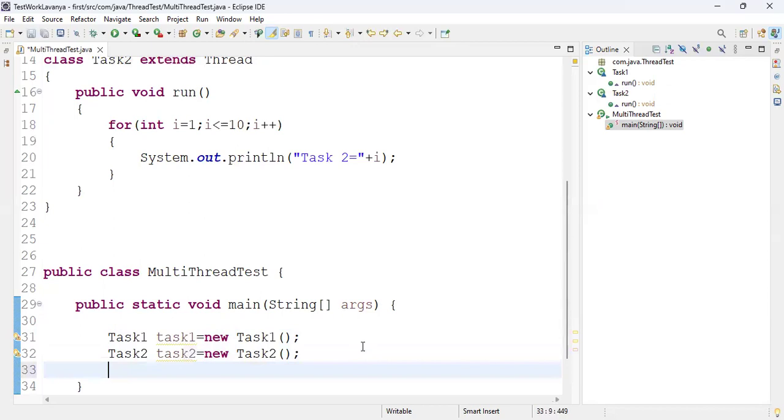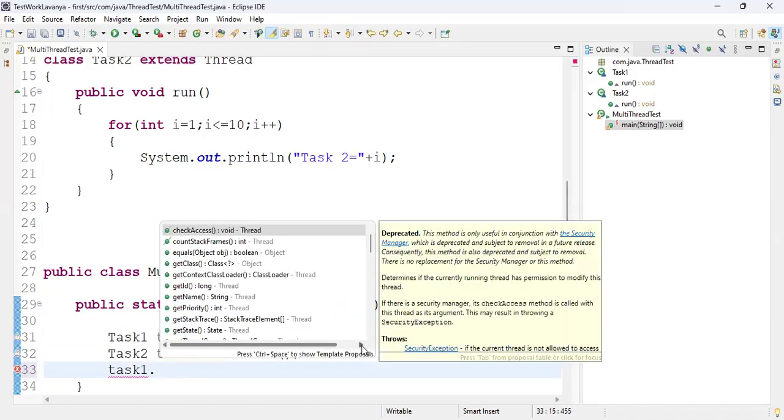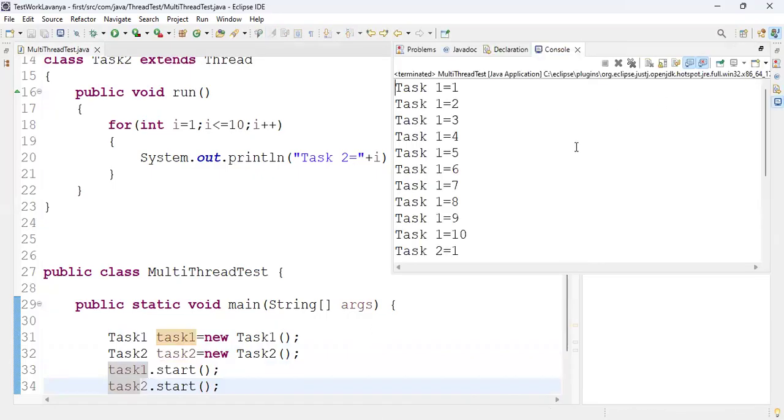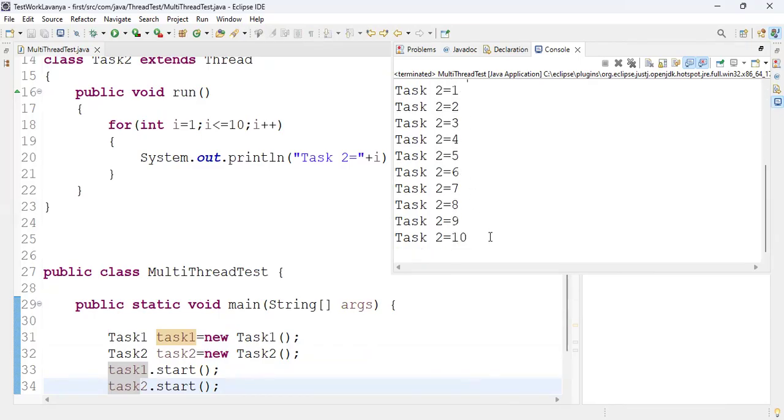So I'll go with task1.start. Okay, this is the start method. Next, I'll go with task2.start. Now let me run this code. Right click, run as Java application. So now we can see initially we'll have Task1 that runs from 1 to 10. Then we'll have Task2 that runs from 1 to 10. So this is somehow what we can call multi-threading.